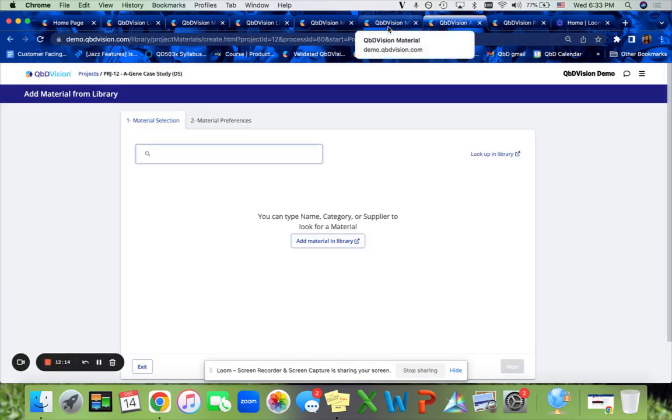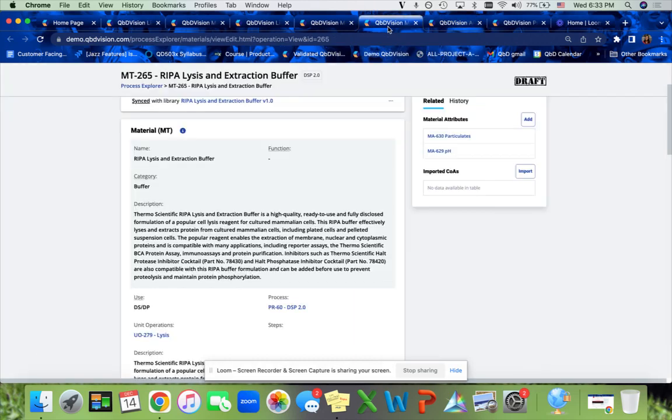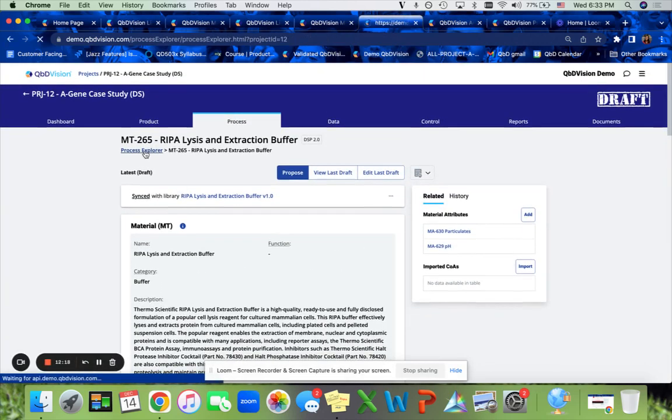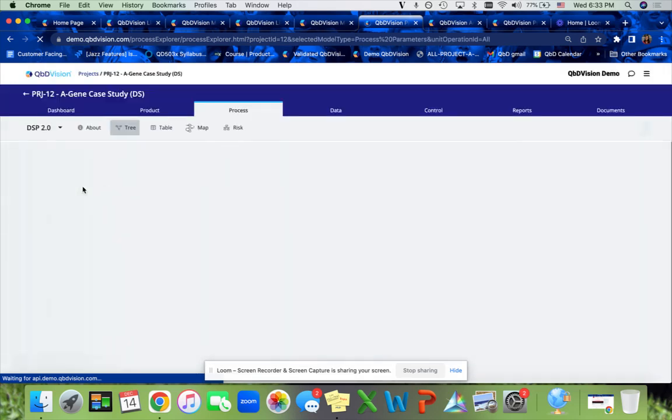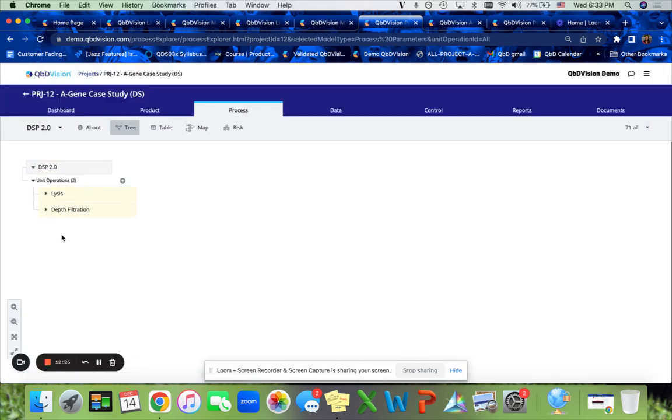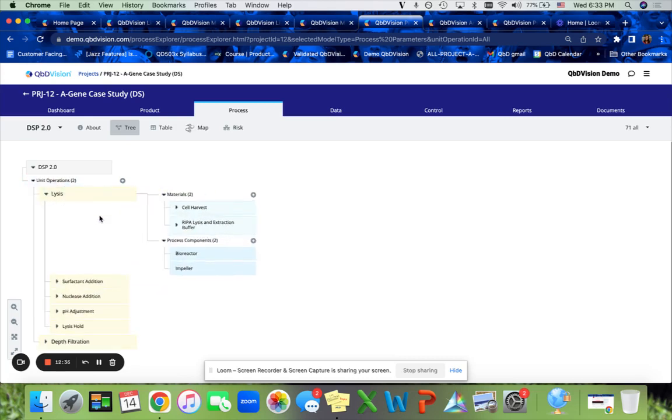All right, so now I want to show the workflow as it exists today. So if you go to Process Explorer, this is typically what our users do when they need to add a material. They're in Process Explorer, they're building it out, and they realize, oh, I need to add a new material here so that I can specify the information. So if I locate to the unit operation and I see the material here, if I want to add a new material, you can either add a new one at the project level or select it from the library.